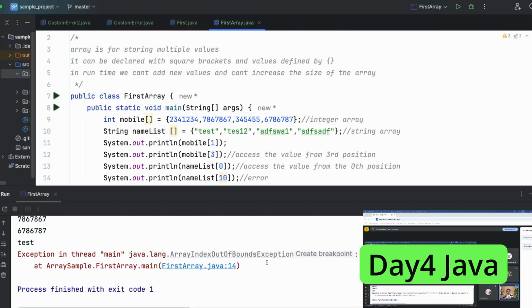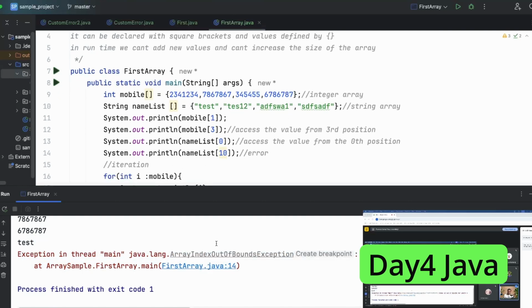you can see this is called index out of bound exception. This is one of the important interview questions for beginners. So which is called index out of bound exception. Index out of bound exception means whenever you are trying to access the array beyond the length, then it will throw the error. So I am having only around 5 elements, but if I want to access the 10th index, it will throw the error, which is called array index out of bound exception.